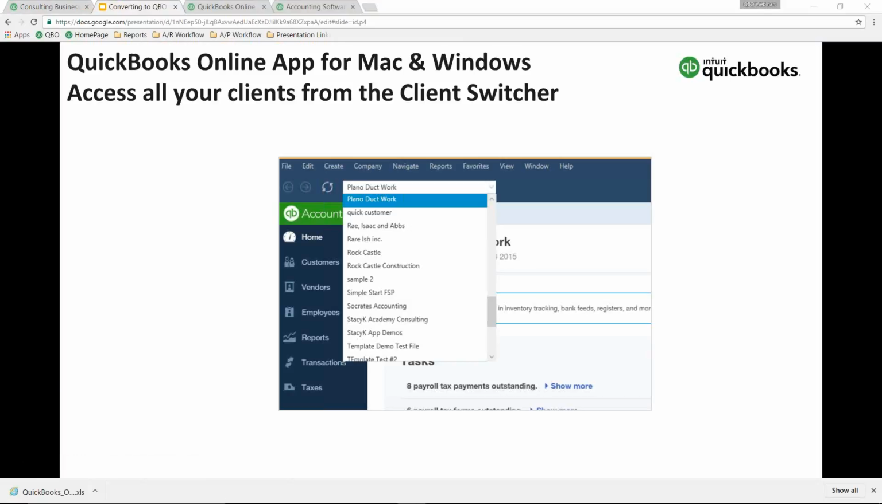We also have the QuickBooks Online App for Mac and Windows. So this is a free app. You can find it at apps.com. And what it is, it's a proprietary browser that Intuit created to run QBO. Totally free, and it comes in both Mac and Windows formats.